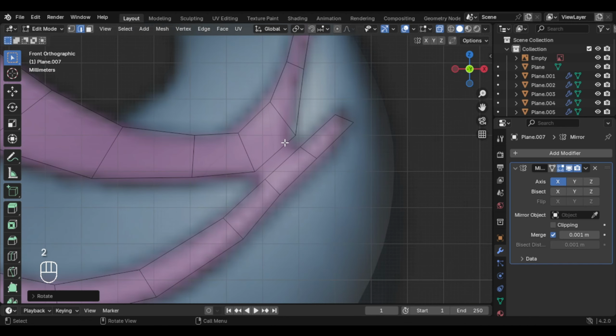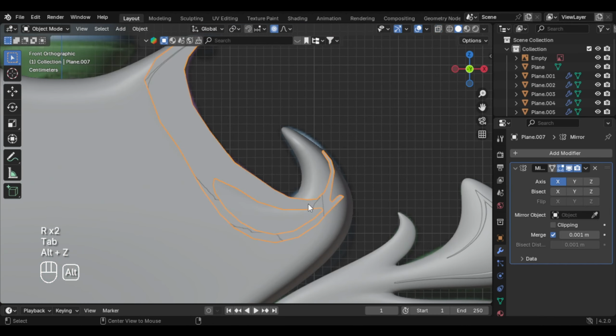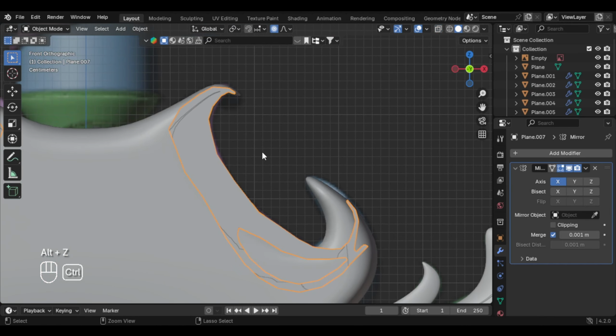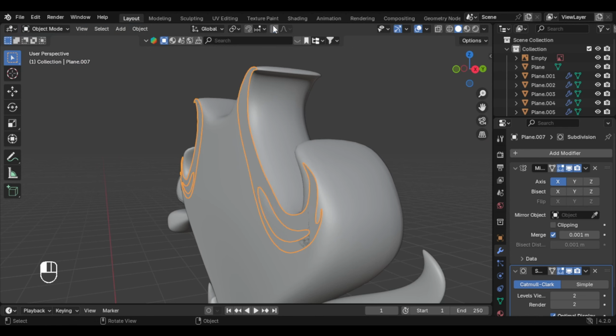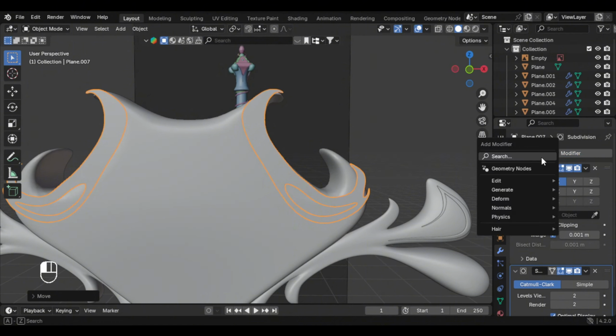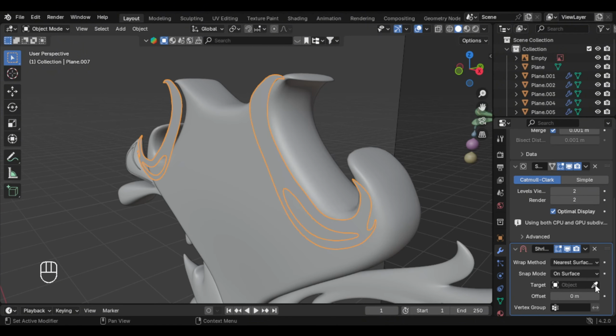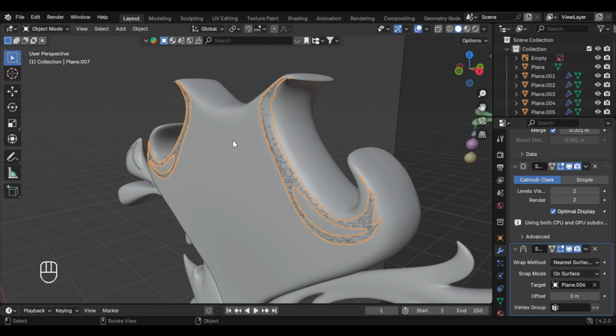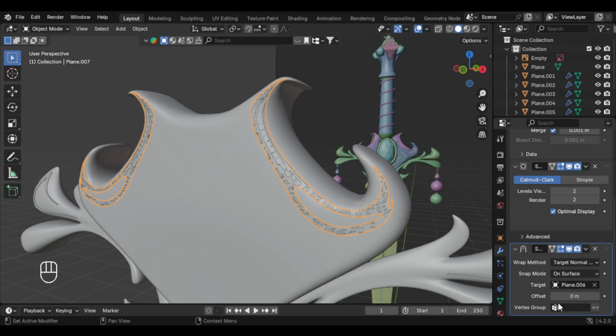And now we can select these both edges here and F to fill it. And once we have that, we can Ctrl 2 to add a subdivision. And let's disable the proportional editing, and we can move it a bit more on the Y-axis like this. Let's add a shrink wrap. Let's select this eyedropper again, and we can select this plane and change it to target normal project.